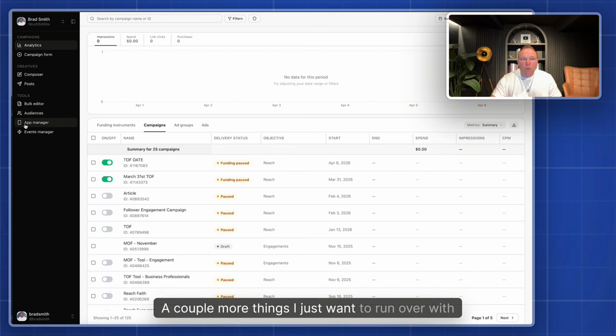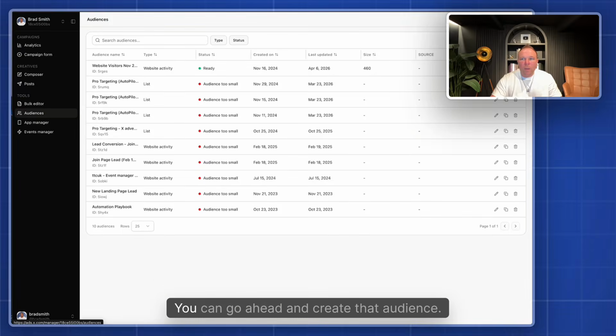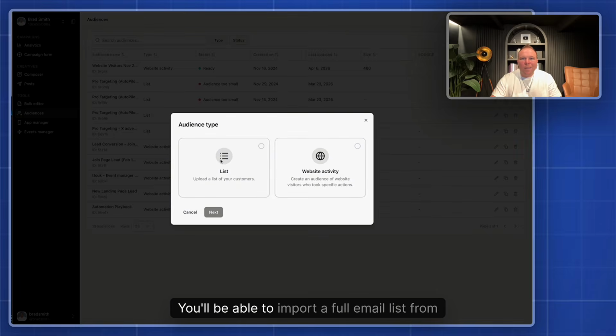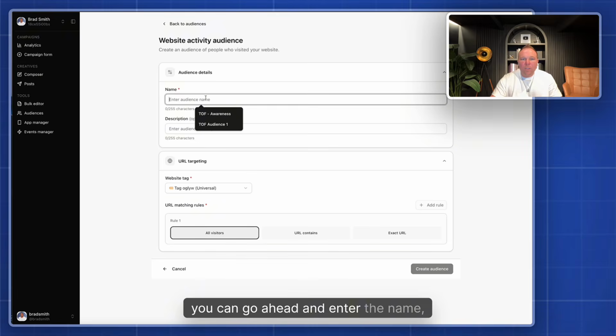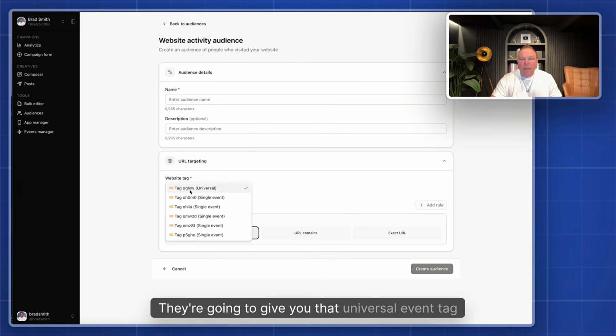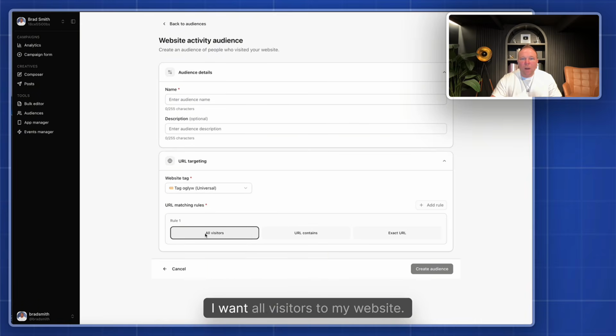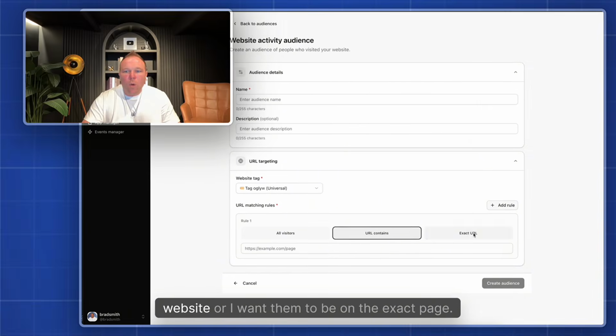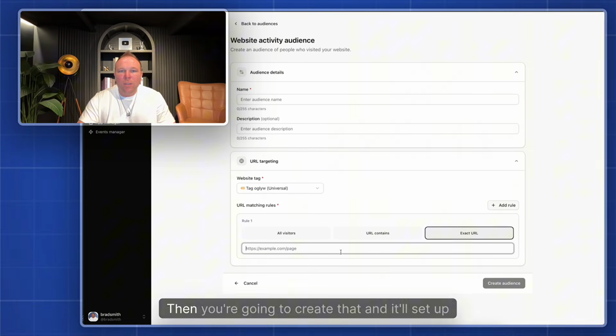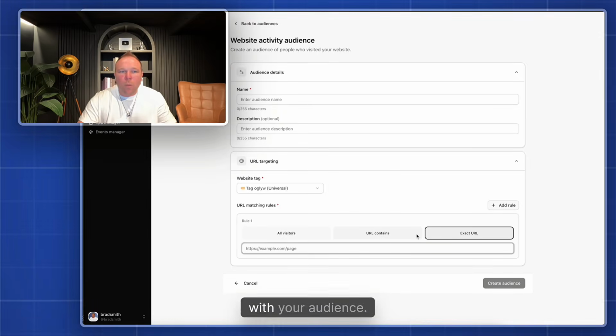A couple more things I just want to run over with you is audiences here. You can go ahead and create that audience. You'll be able to import a full email list from your CRM. So if you want to upload all your customers, you can do that, and or website activity, anyone that's been on your website. You can go ahead and enter the name, the description. They're going to give you that universal event tag, which I'll be showing you in just a minute. And then you can basically say, I want all visitors to my website. I want just visitors to certain pages of my website, or I want them to be on the exact page. Then you're going to create that and it'll set up with your audience.